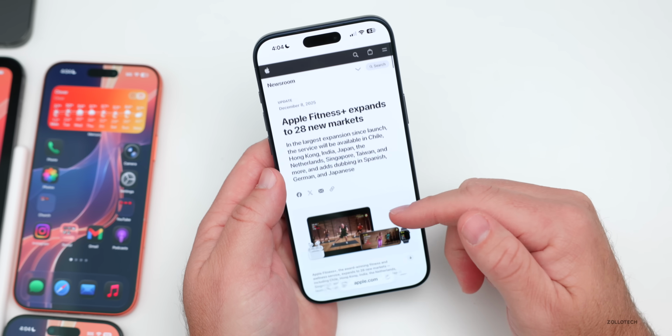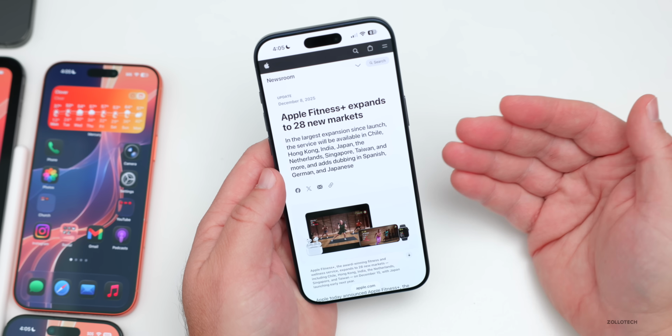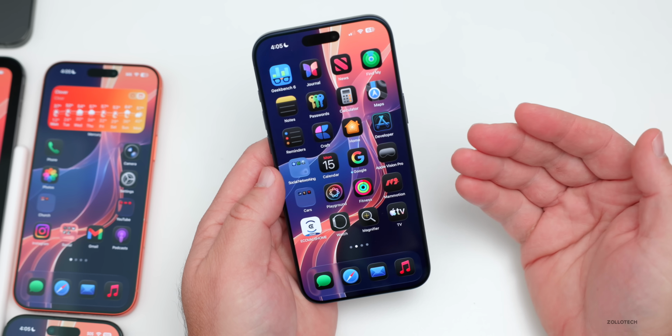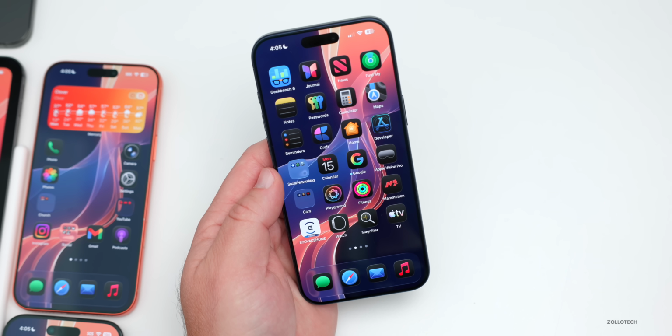So I've heard from many of you in India as well as the Philippines that it's also rolling out there, and you should have access to it in the Fitness app. And that doesn't need iOS 26.3, so that's available to everyone now.